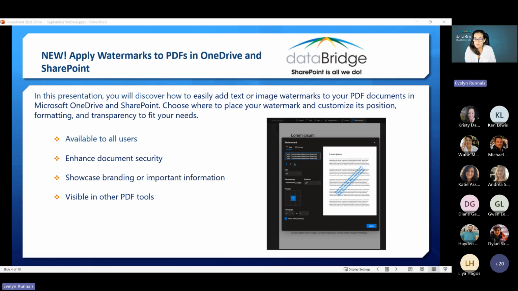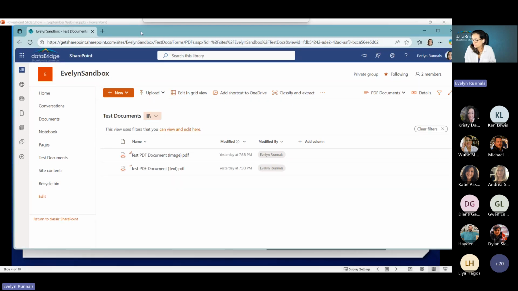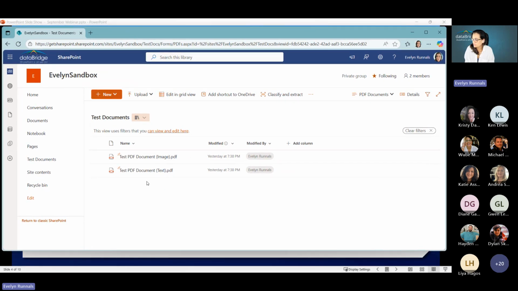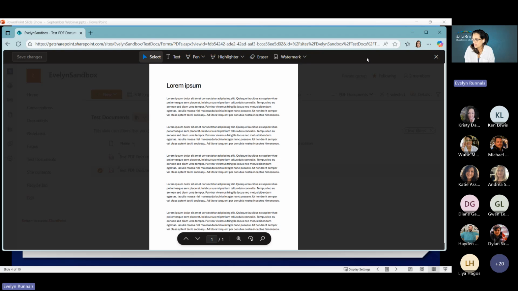Now, this is a great feature to use ad hoc. Think about running your sales documents, presentations, or the need for marking highly sensitive content, invoices, confidential, do not print, etc. So let's see it in practice. Now, whether you are in your OneDrive or your SharePoint library, if you navigate to your PDF documents, when you preview it, you can now easily edit your documents and add a watermark.